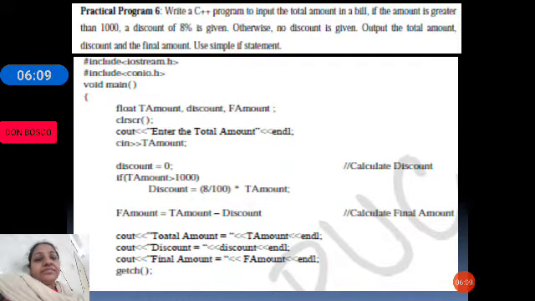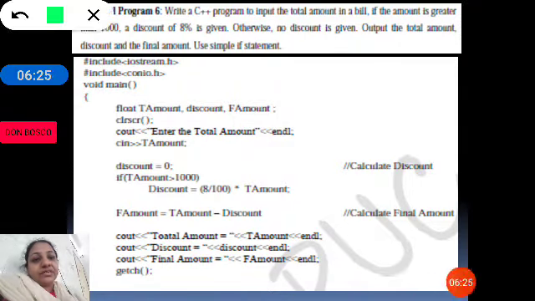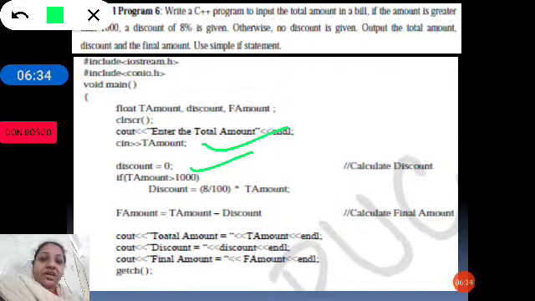Clrscr, then cout: enter total amount. We are accepting the bill amount, that is cin TAmount, which is the total bill amount. First, discount is equal to 0. So, we are taking the bill amount and keeping the discount at 0 initially. Only if the bill amount is greater than 1000 will we give 8% discount, otherwise we will not give any discount.